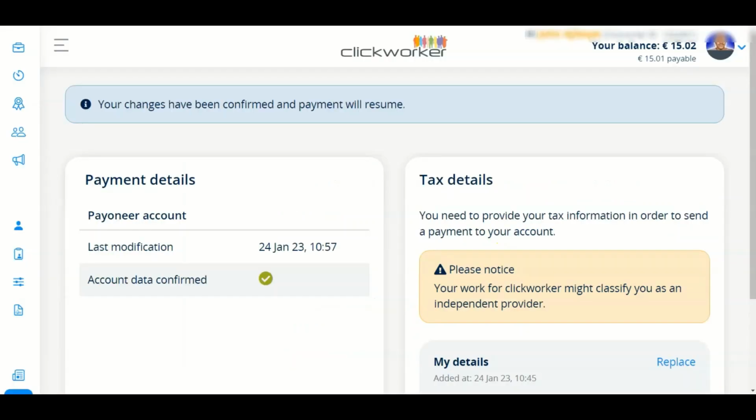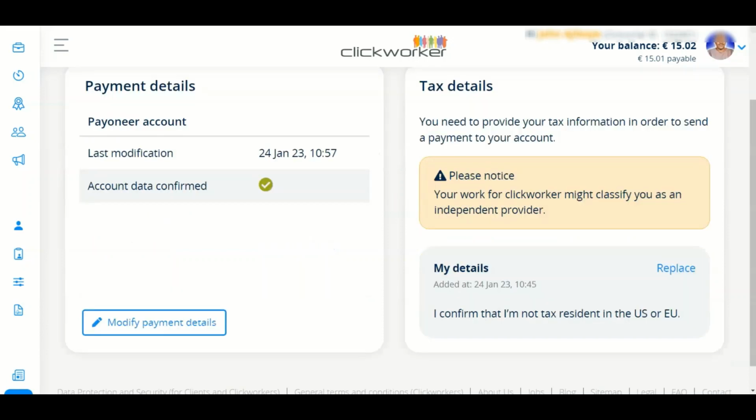You can see that the payment on hold error message has been cleared and the addition of your tax details has been effected. Look at what it says. Your changes have been confirmed and payment will resume. So this is how to add your tax detail and also clear the payment on hold error message in ClickWorker.